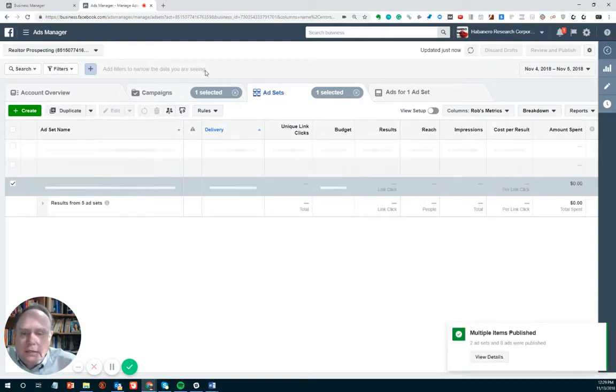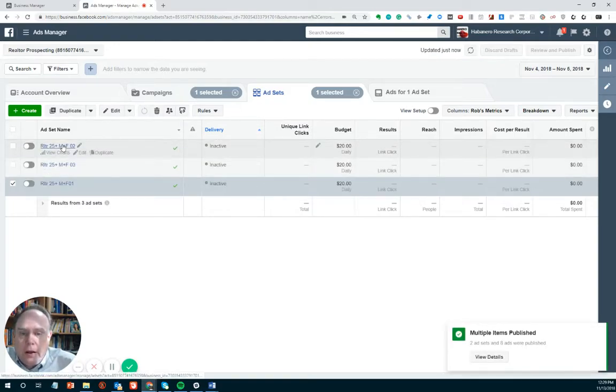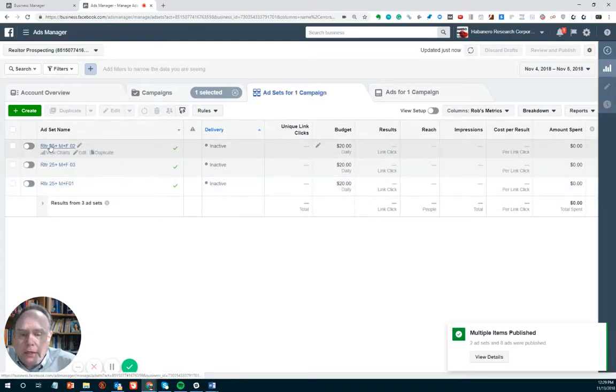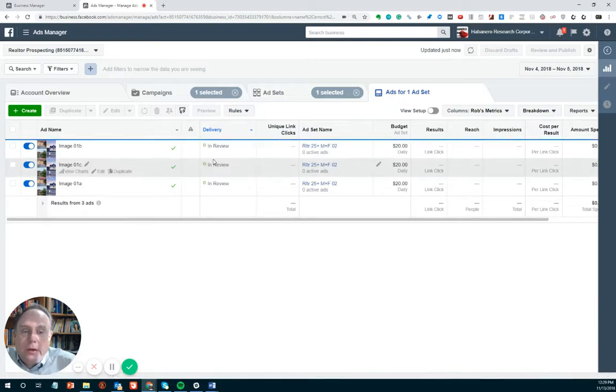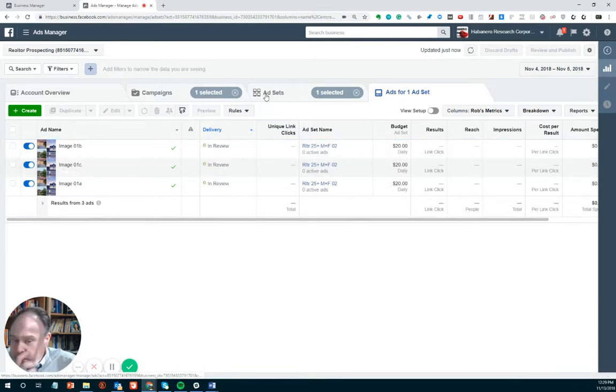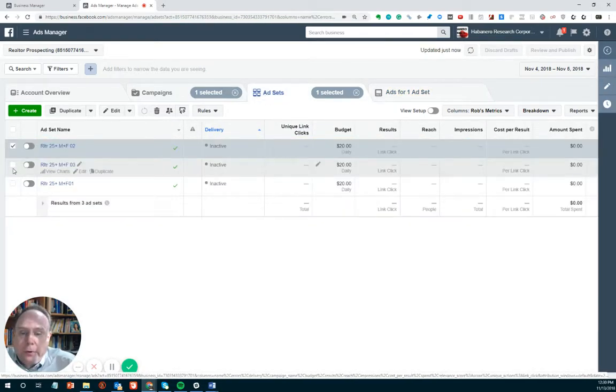And 10, 10, 10, boom. There we are. So if we go into this ad set, I'm going to get rid of this check mark here. We go in this ad set. We should see 3 ads in there. And we do.